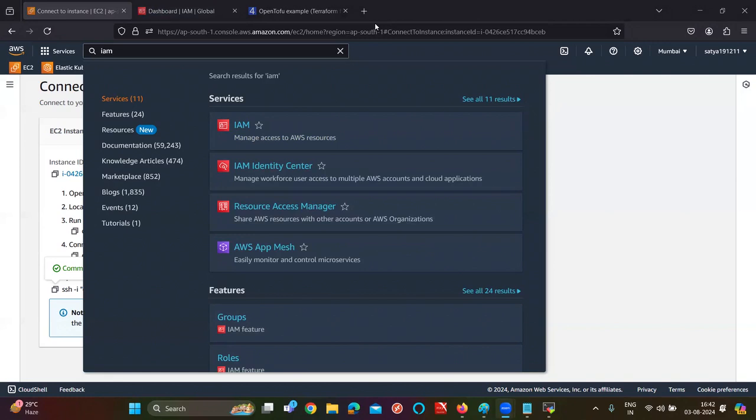No, Vikram, Terraform won't deploy applications. Terraform will not deploy applications. Terraform is only to create the infrastructure. Okay.